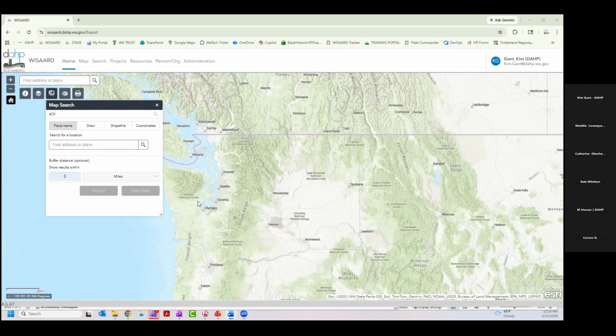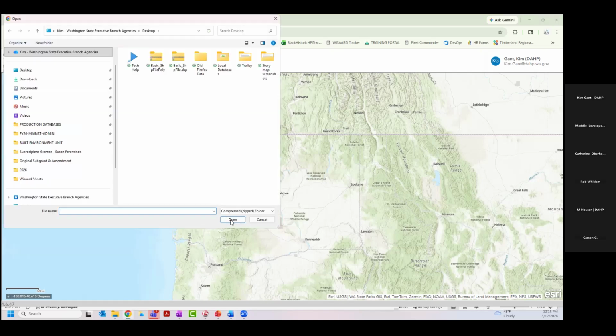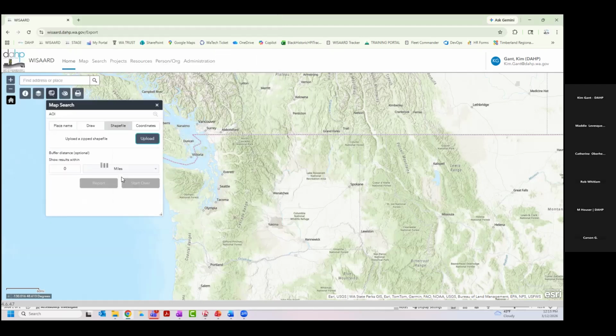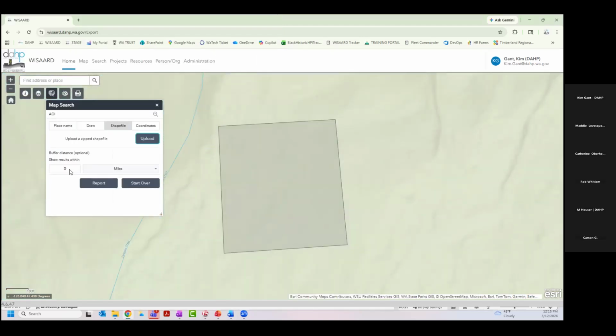But the data will be exported even if the layer is not turned on. So I don't have any layers turned on right now, but wherever I draw the shape, it will export all the data. I'm going to demonstrate with a little shapefile. So I will click the shapefile button, click upload. We'll go to my desktop and grab my zipped shapefile. It's thinking, it's zooming to the spot where my shapefile is.